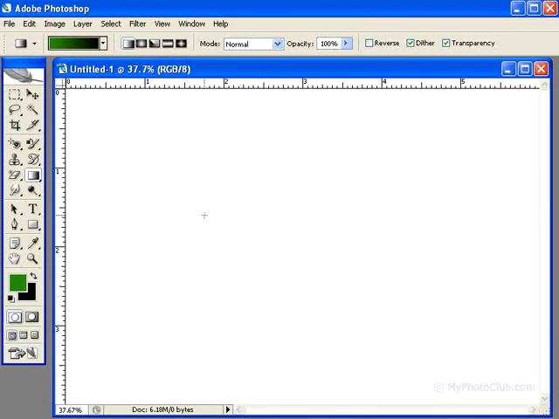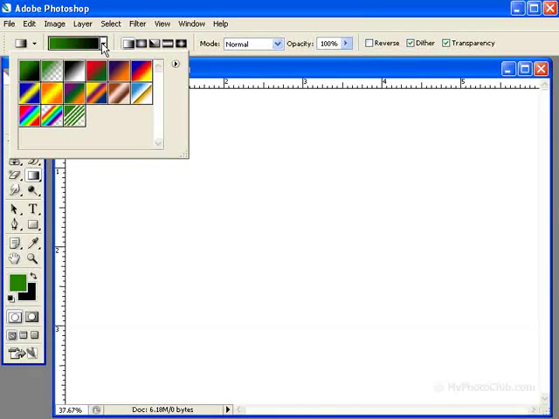The gradient tool allows you to apply color fills that blend from one color to another. You can create custom gradients using a number of colors and varying levels of transparency. The color bar up in the options bar lets you choose from preset gradients. Click the drop-down menu and you can select any one of these color combinations.